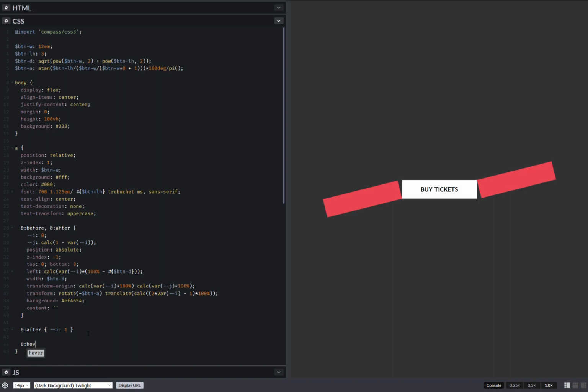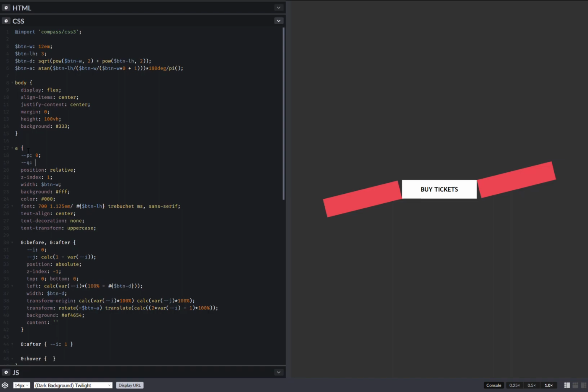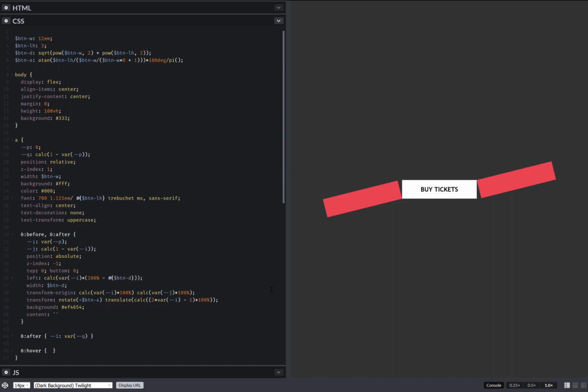Now on hover, okay, something else I want to set is another custom property here. I'll be setting it to 0, and then I'll be setting its complementary q, 1 minus this. Okay, so now having done this, I'll be setting this to B, set this to Q. Okay, and then set P right here, set it to 1.